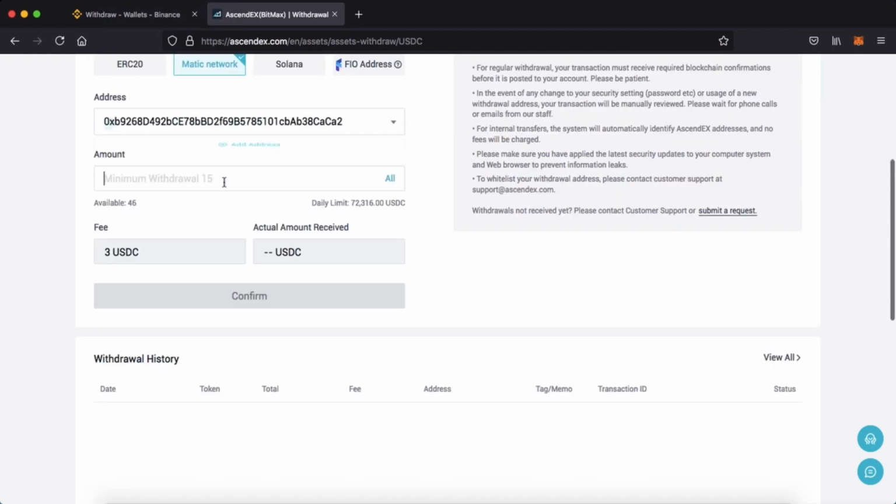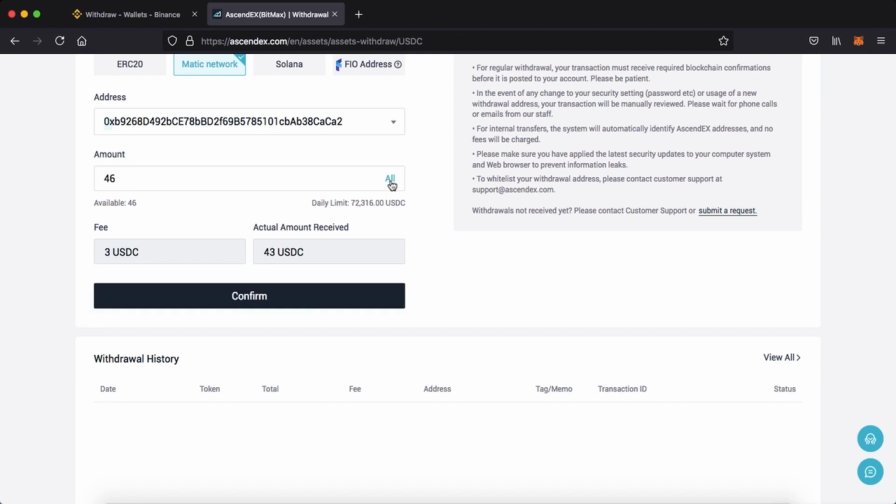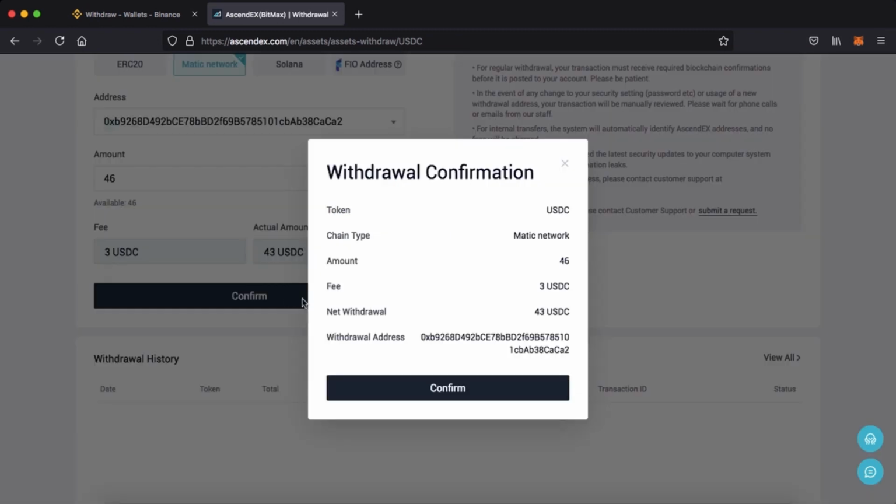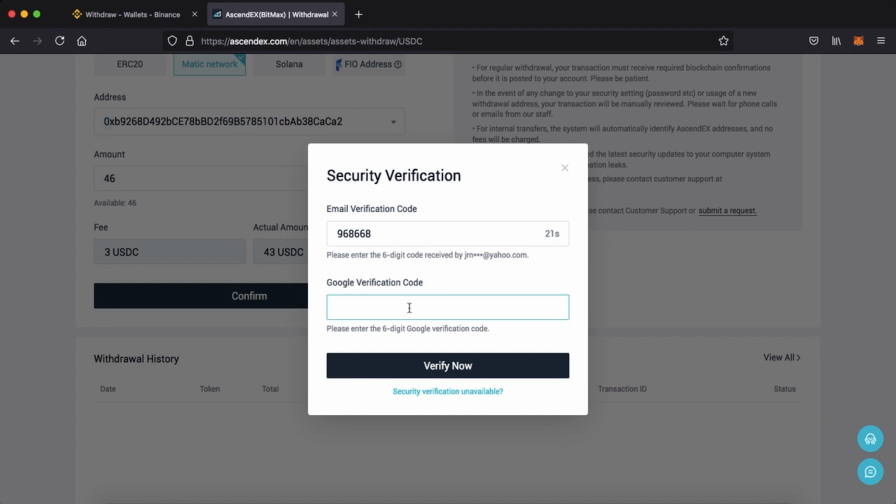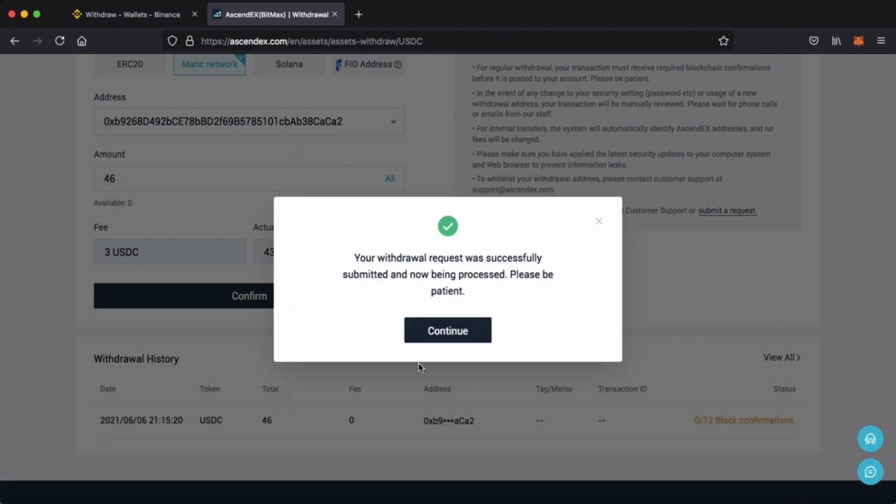Now you put the amount, all, confirm. Then you'll have a withdrawal confirmation page. Confirm again. Now that we're verified, your withdrawal request was successfully submitted. Now it's being processed.